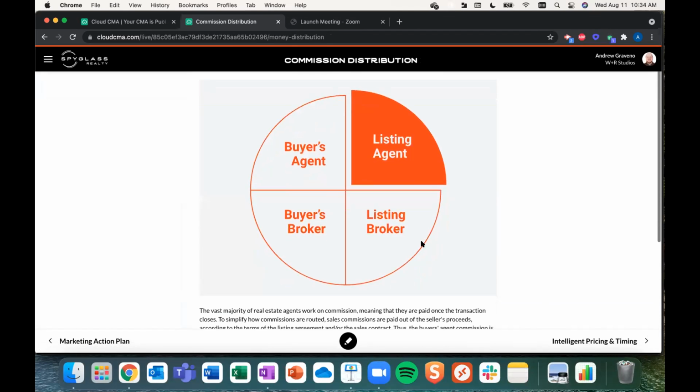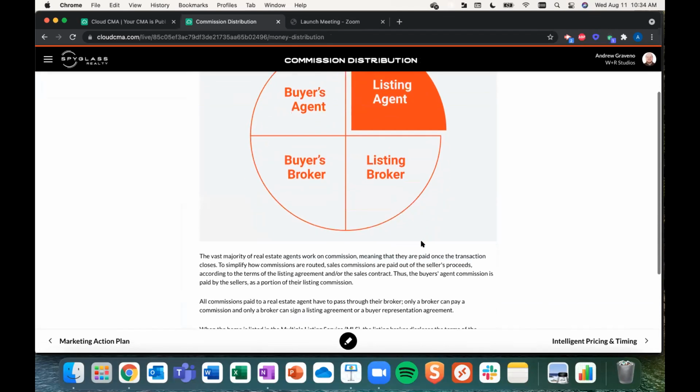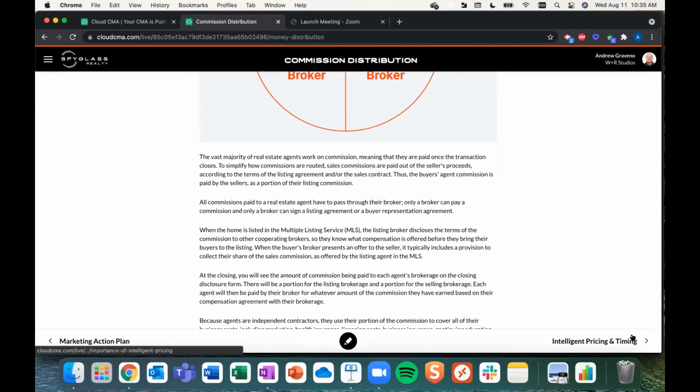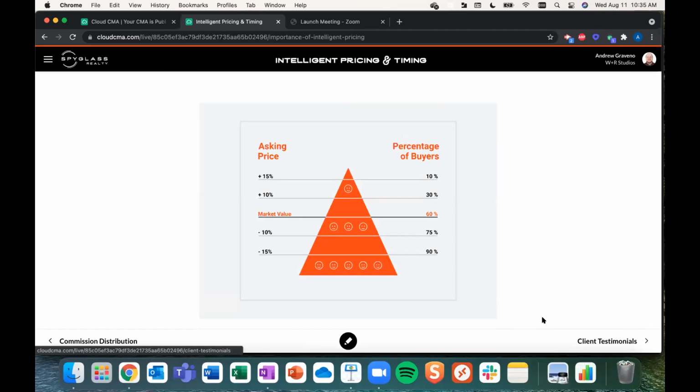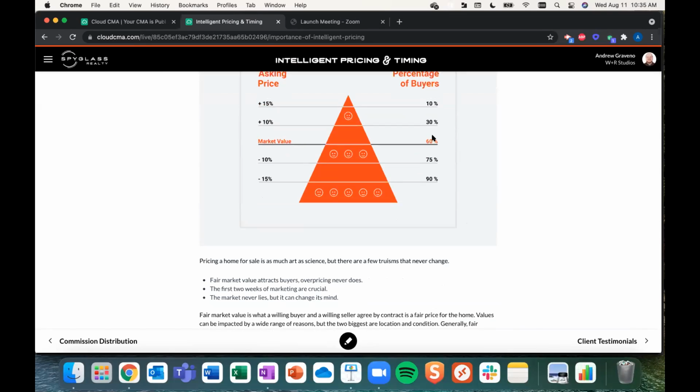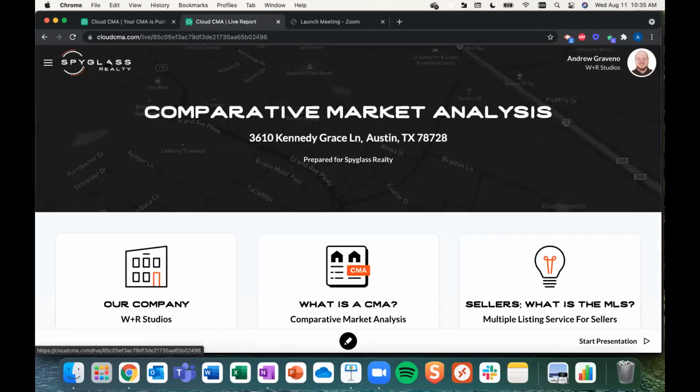Commission distribution, one of our non-editable pages, but again, just a high-level overview. Here's how commission is split up. For some reason, buyers and sellers are all very, very nosy about where their money is going and how you're getting paid as an agent. So if you want to have that conversation with them, you can. But again, just some information. Pricing and timing: if you sold it at market value, the percentage of buyers that would bite, if you sold it above, below, and so on and so forth. And then when you're ready to take it back to that home screen, you'll simply click on your company logo.